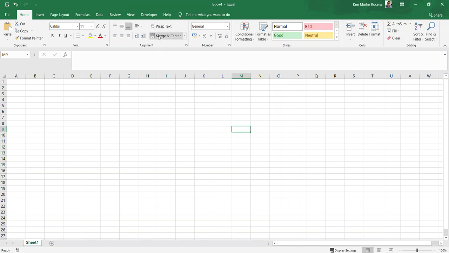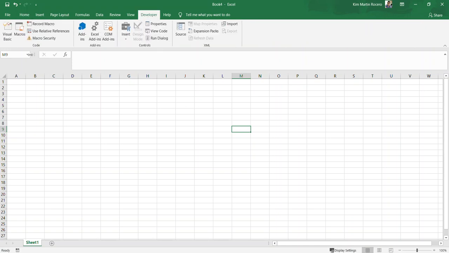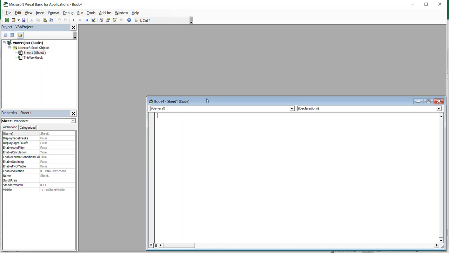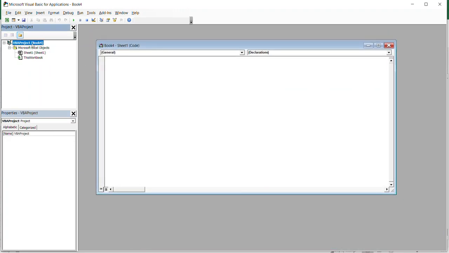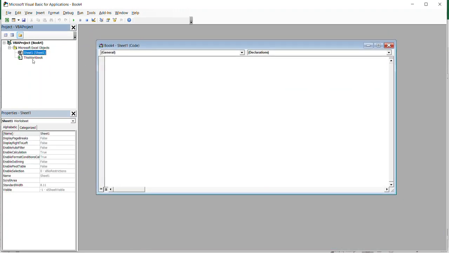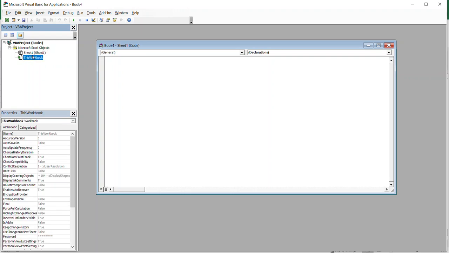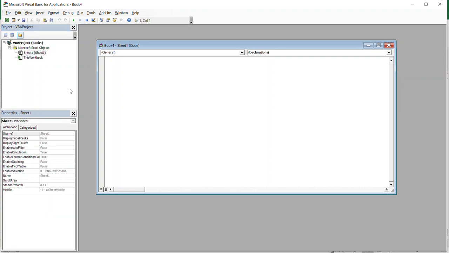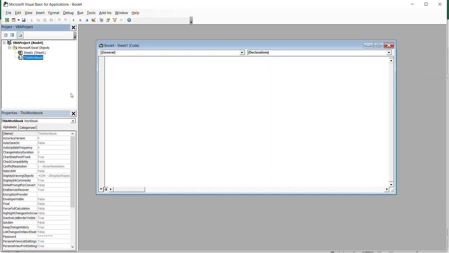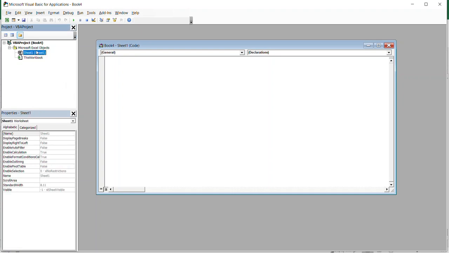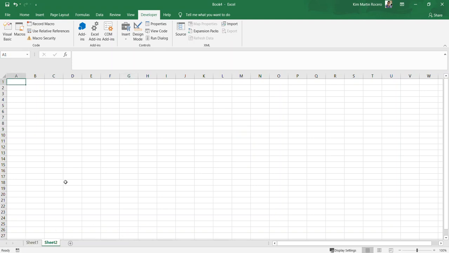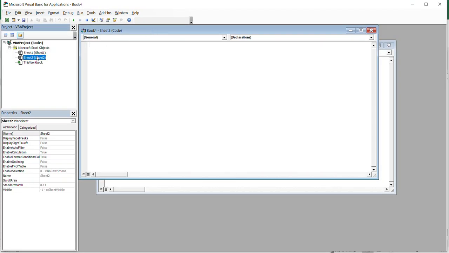So first, we go to the Developer tab. Developer has a lot of functions, like creating forms, but we will not be doing that. So we will go to View Code. Now you can see our workbook here. This is our workbook, this is our Sheet 1, and this is ThisWorkbook. If you code in ThisWorkbook, it will be applied to every sheet in the workbook. If we code in Sheet 1, it will be applied to that sheet alone. Now, if we close this, open another sheet here, and go to View Code, there are two already, right?